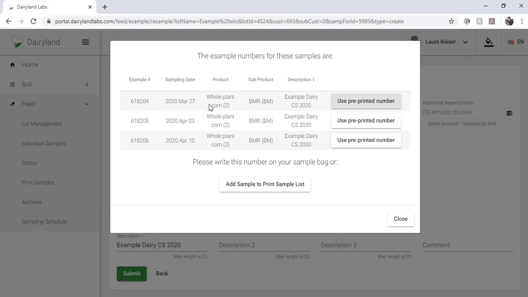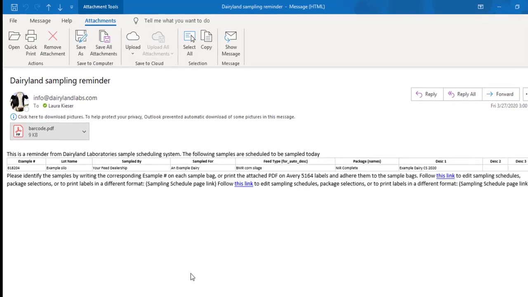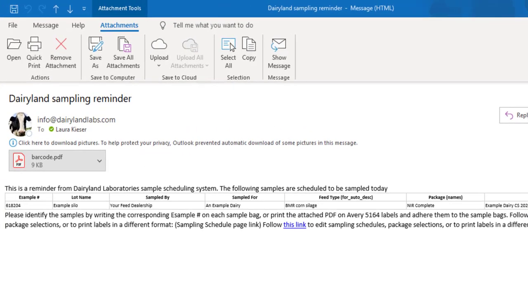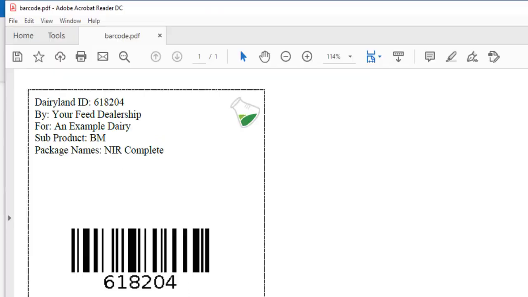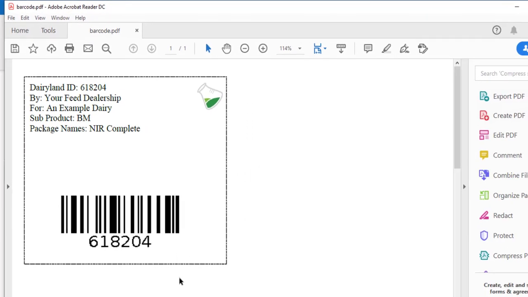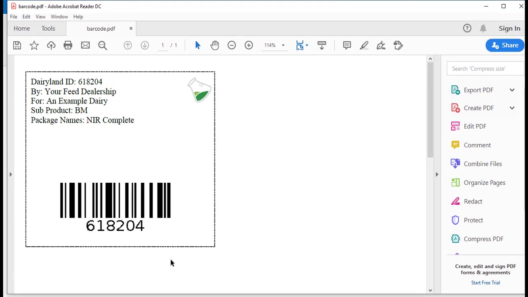Once you set up your sampling reminders to be sent by email, this is an example of the email that will be received. Included will be all the relevant sample information, including the e-number, the lot name, the sampled by and for, description, etc. In addition, you'll see an attachment, and when this attachment is opened, it will be a PDF file that can be printed out, and then that label can be attached to the sample bag, and it includes all of the relevant sample information.